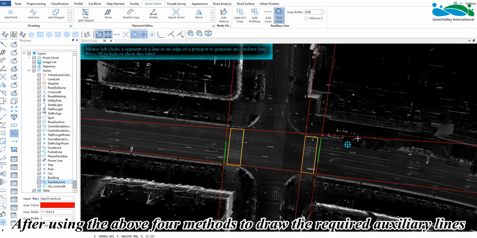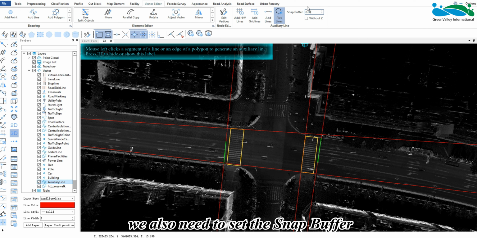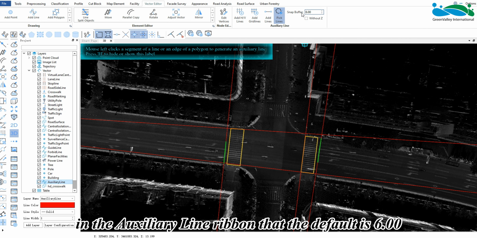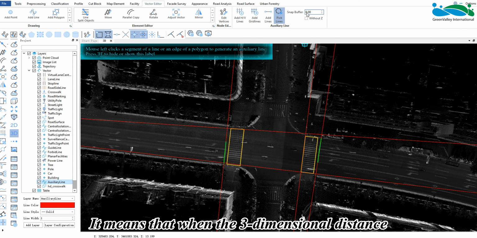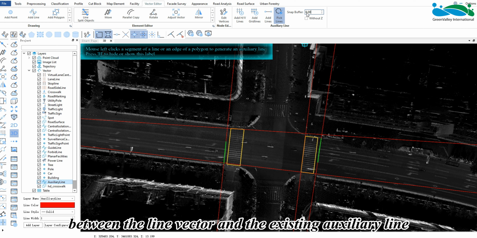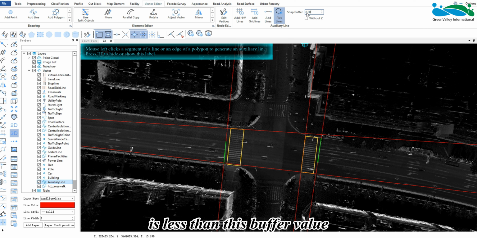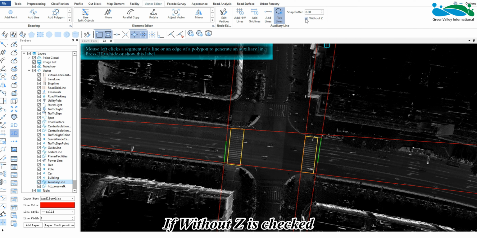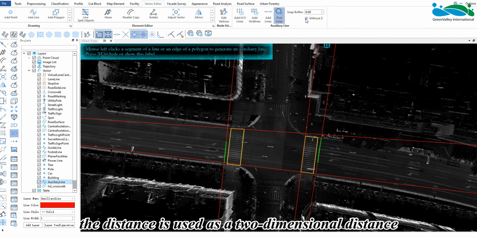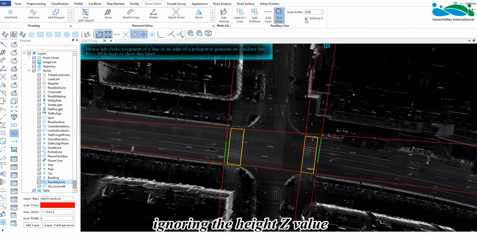After using the above 4 methods to draw the required auxiliary lines, we also need to set the snap buffer in the auxiliary line ribbon, which is 6 by default. It means that when the 3-dimensional distance between the line vector and the existing auxiliary line is less than this buffer value, the line vector will be attached to this auxiliary line. If Without Z is checked, the distance is calculated in 2-dimensional space, ignoring the height Z value.